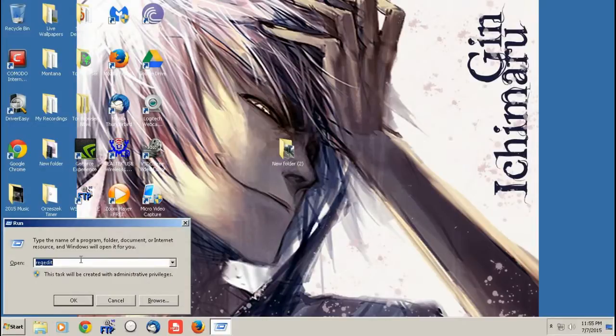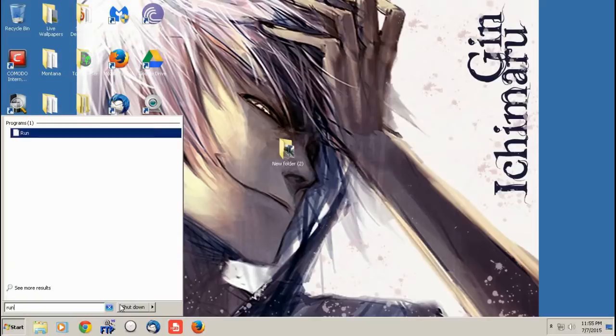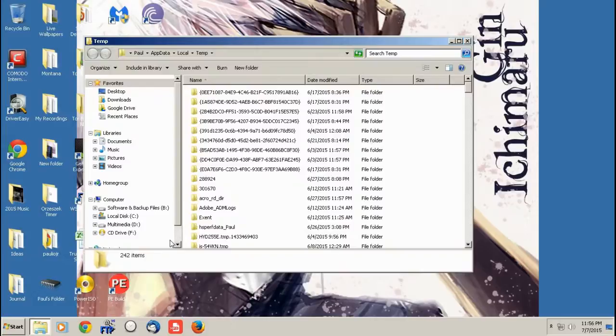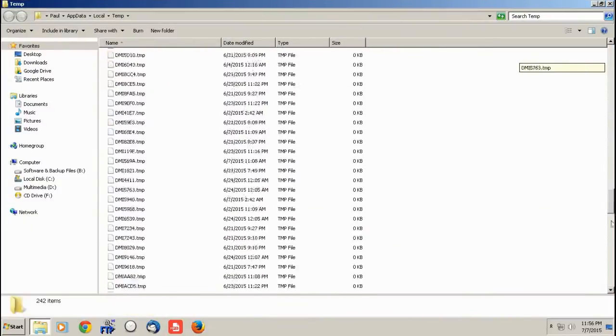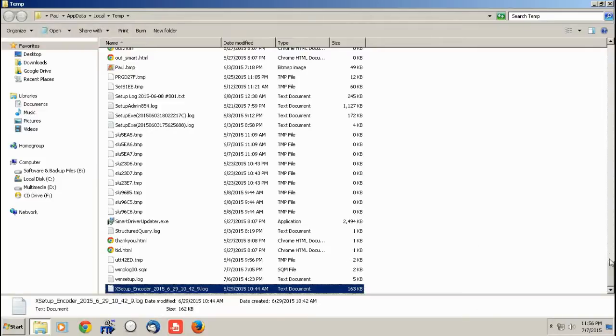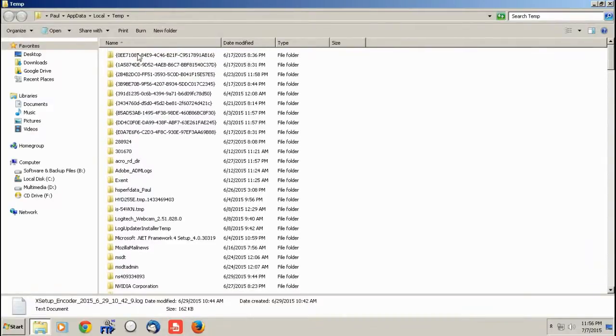It comes up like that, and you can type in run, or you can just go like this, type in run, and go like that. Either way, doesn't matter. What we're going to do is delete all of the temporary files on the computer. So anything that's been sitting in downloads, any temporary internet files, all that good stuff.